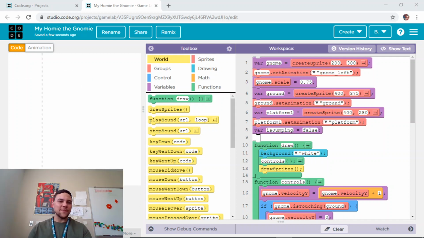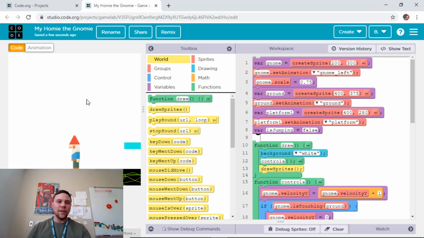What's up, coders? I got some time for another episode today, so I'm going to show you how to make a projectile in My Homie the Gnomie. So if you remember, we're right here. We did some cool stuff. Oh, I found a glitch earlier today. If you jump just at the right, there, look at that. You can levitate into the side of the platform. We're going to leave that one for now.